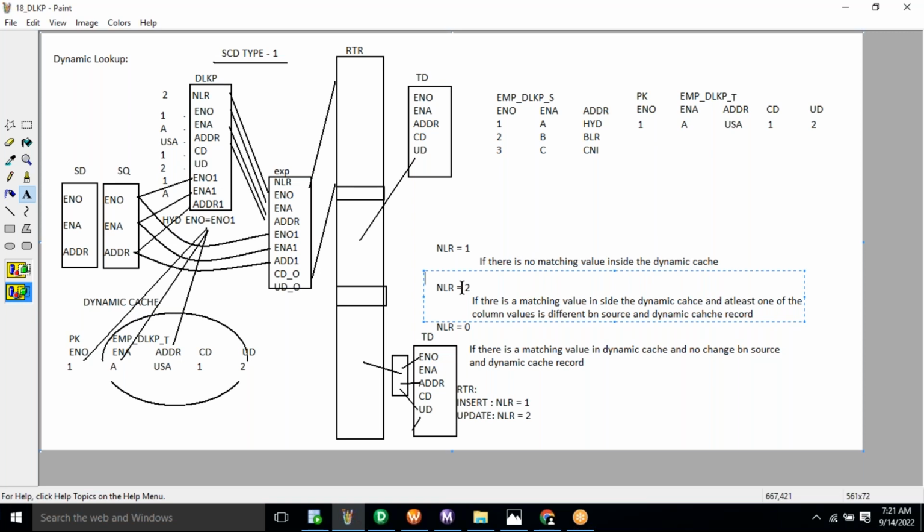Okay, now we know when new lookup row will get 1, and when new lookup row will get 2. New lookup row will get 1 if there is no matching value inside the dynamic cache, then new lookup row returns 1 always. We will get 2 if there is a matching value and at least one of the column values is different between source and the dynamic cache record, then new lookup row returns 2.